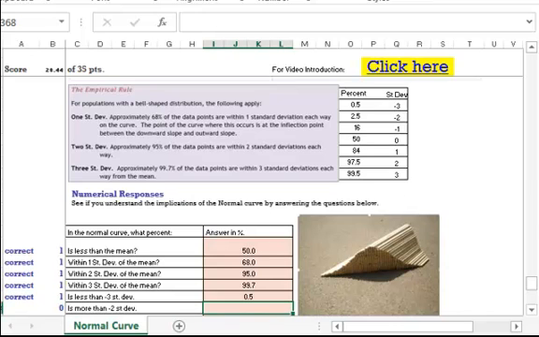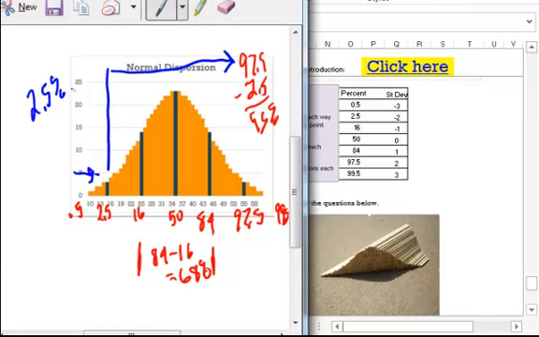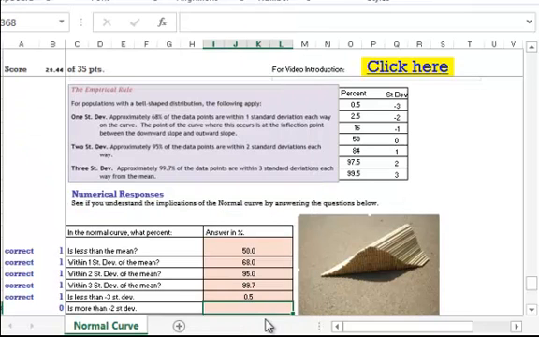Okay? And then the last one is more than 2 standard deviations below the mean. Or in other words, we want to go from here all the way forward. Well, if from here to here is 2.5%, and there's 100% total, when we subtract that, we would find that 97.5% of them would be more than negative 2 standard deviations.